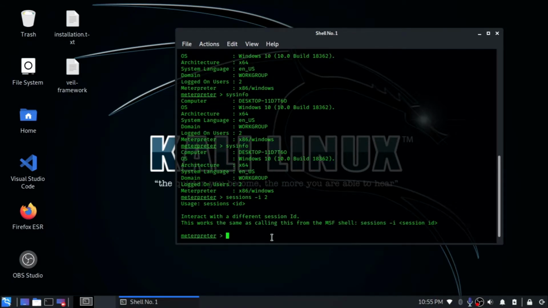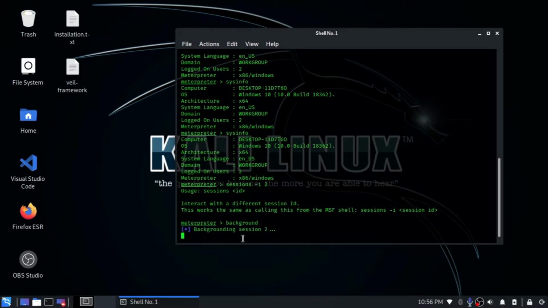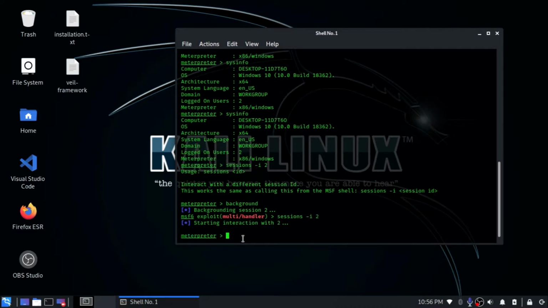As soon as I hit enter, it says to interact with a different session ID, as I am already in that session. So you can use this command only after going to the background. So let's first go to the background, and now I can go back to that session by typing sessions -i 2. As you can see, I came back here. So this is all about handling Meterpreter.